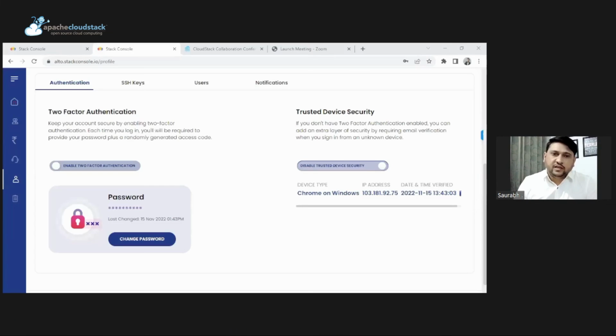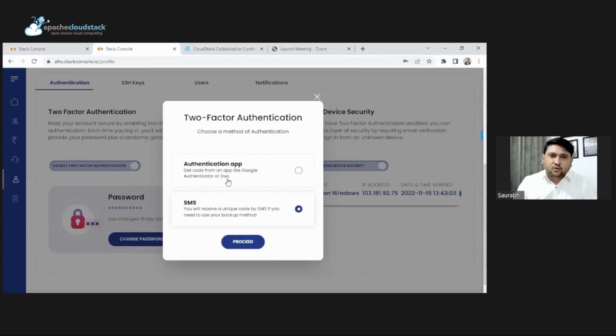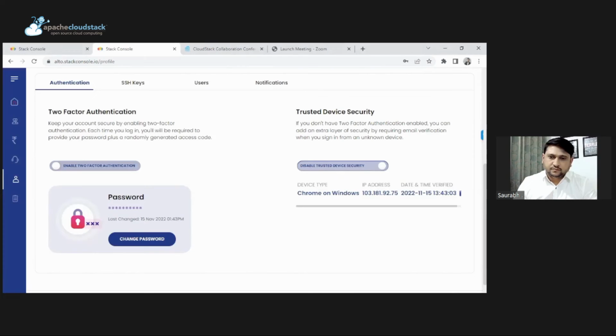We have two-factor authentication already enabled. You can authenticate through app or through SMS, and this way you can enable the security of the account. But not through external identity providers.